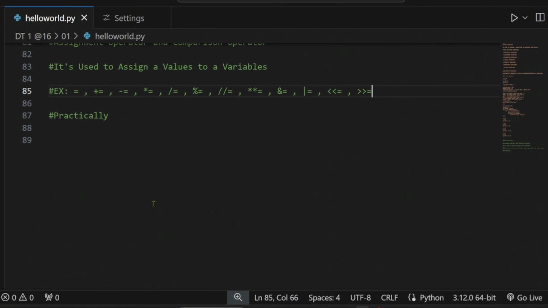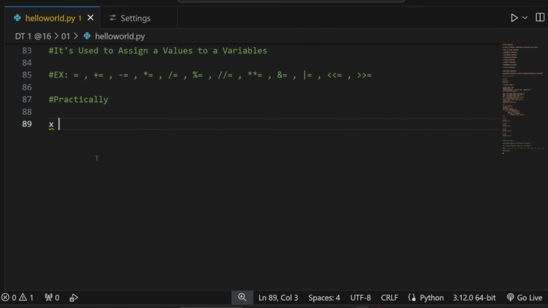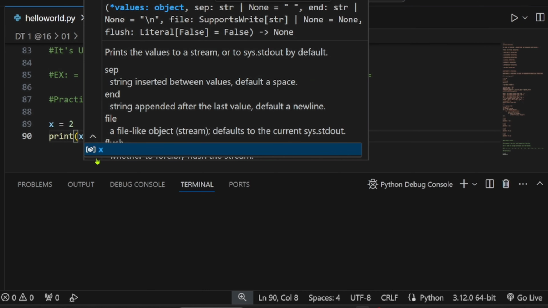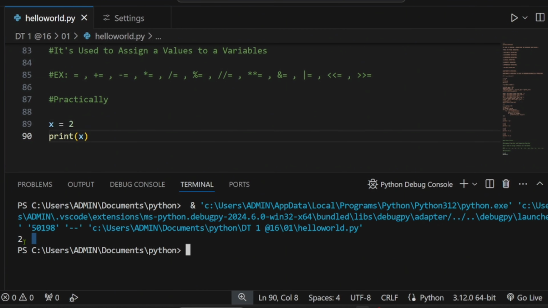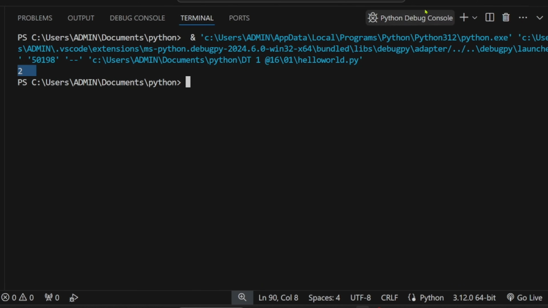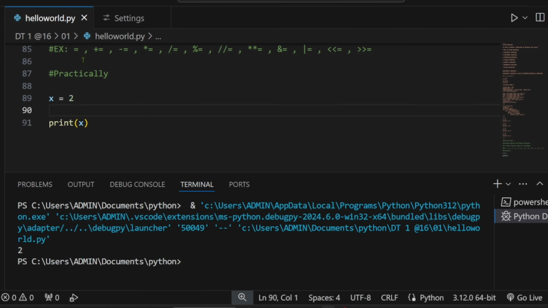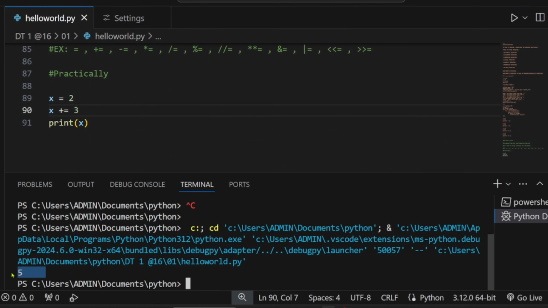Let me do this practically to explain clearly. First, type x equal to 2. Now type print x and run the program, and you will see the output called 2. Like this. Do the next one. From this, I take this program as reference. Type x plus equal to 3. Now run the program. You get the output called 5.